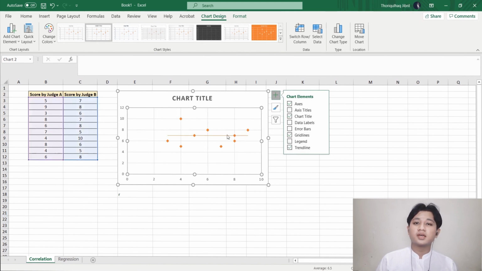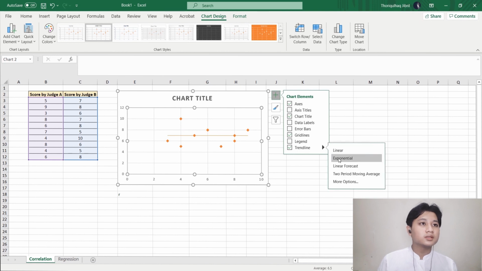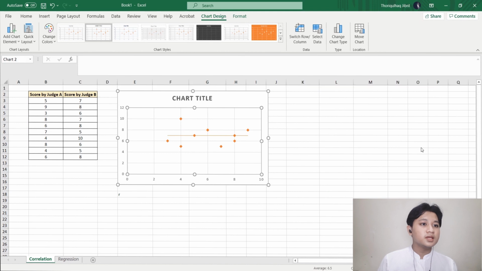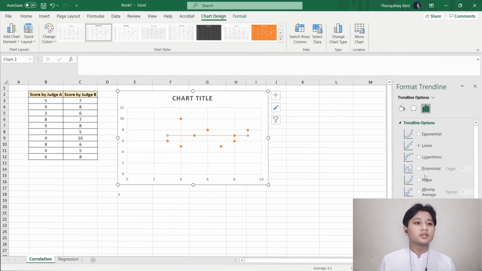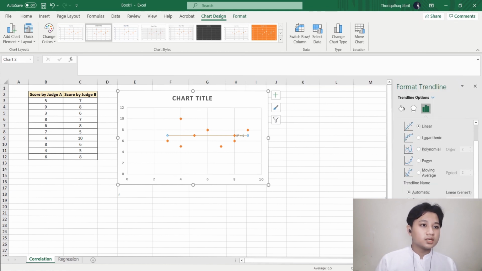From this we can see that the R will be 0, but to make sure, we have to prove it again by using the display R squared value on chart option. Then we check here. Okay, it will be displayed here.